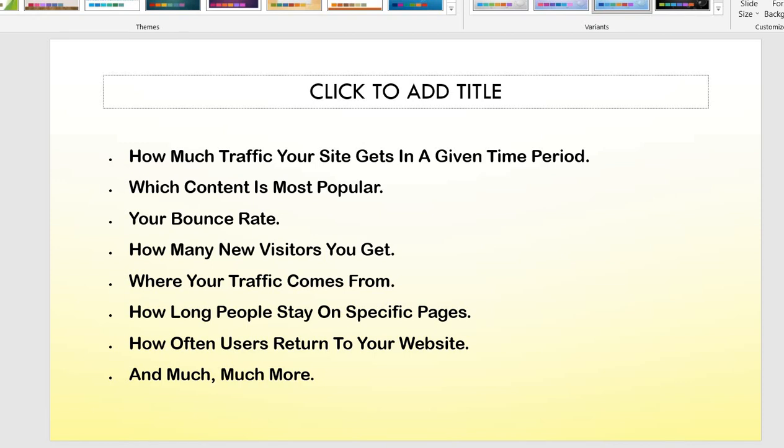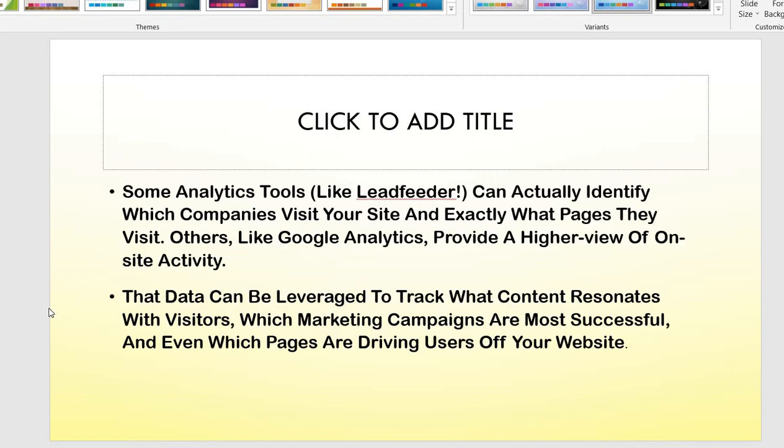These are certain points around which this concept evolves: how much traffic your site gets in a given time period, which content is most popular, your bounce rate, how many new visitors you get, where your traffic comes from, how long people stay on specific pages, how often users return to your website, and much more. So these are some of the facts which this analytics tool will give you.